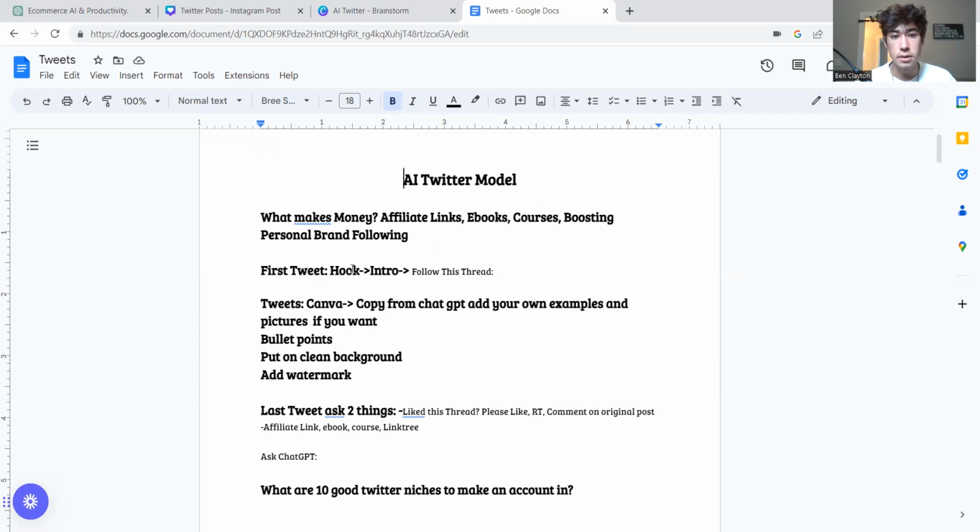And yeah, so like your first tweet's gonna be a hook, and then an introduction to your tweet thread, and then follow this thread with a semicolon or a colon, and then yeah, you're gonna have your tweets that ChatGPT created, and you're gonna use bullet points, put them on a clean background, add a watermark, and then your last two tweets, you're gonna ask, like this thread, please like, retweet, comment on the original post. And then you're gonna have your affiliate link, your ebook, your course, your link tree.